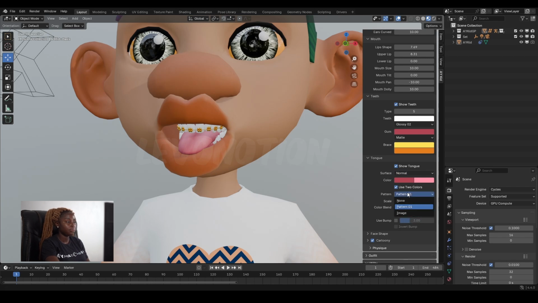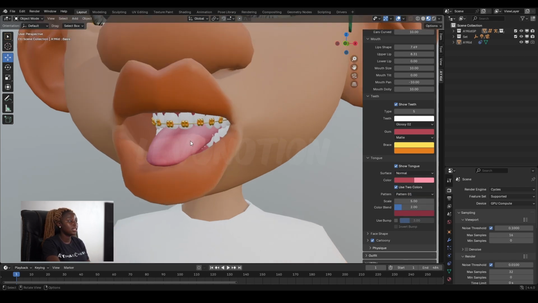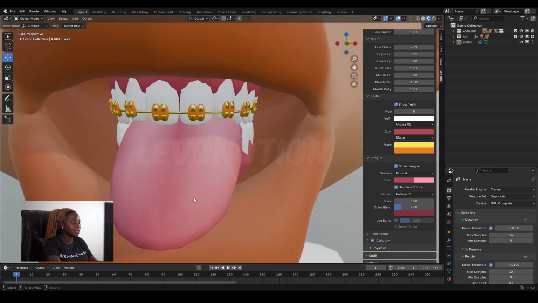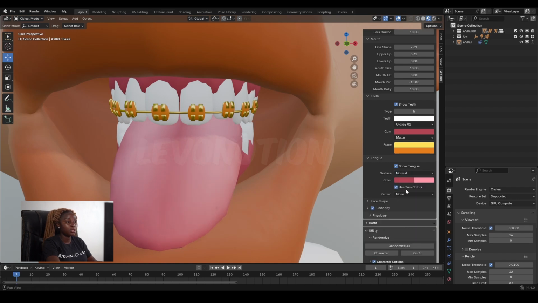Then you can change the pattern. So right now it has this pattern. If I zoom in, you can see it's not just plain, it has pattern on it. If you don't want that, you can take it to none. It's not going to have any pattern, but you can always use pattern. Then you can use image. You export out the UV, then you can use image on it.